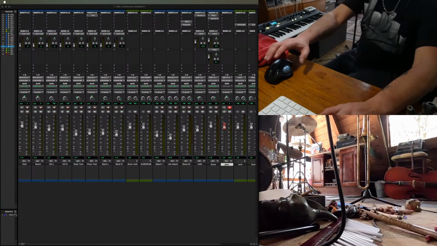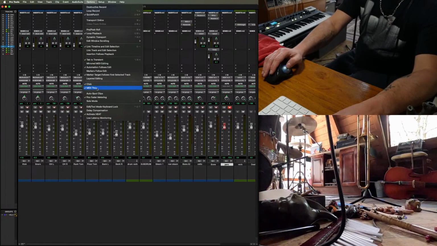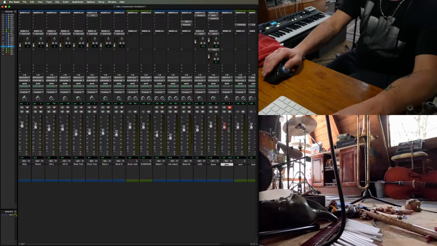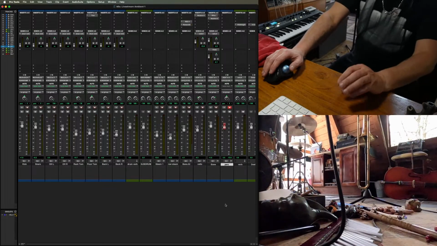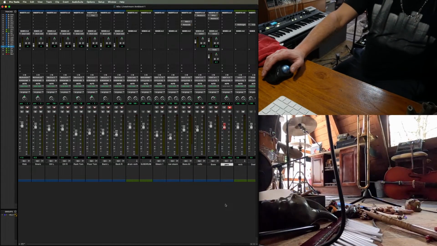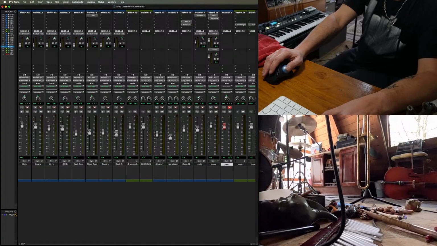Oh, we need to turn on low latency monitoring. I'm surprised I didn't notice that recording the trombone. Okay. We probably need a little bit more volume there on the microphone interface, and we're gonna start recording.